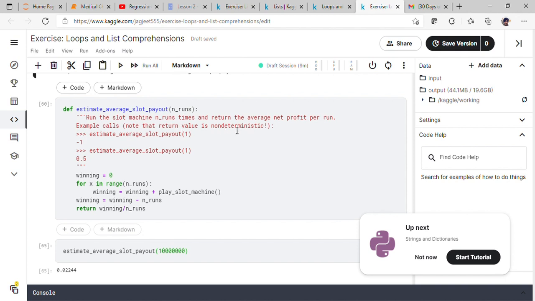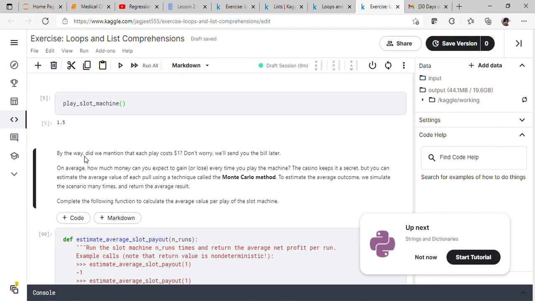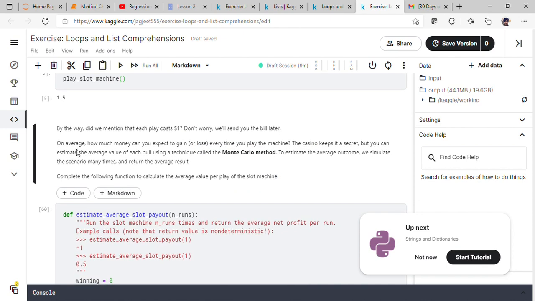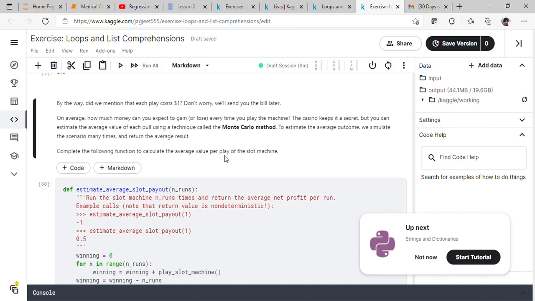It can change, meaning the result can be anything when you play this game. Estimate average slot payout. By the way, I did mention that each play costs $1. They are saying, don't worry, we will send you a bill later. On average, how much money can you expect to gain or lose every time you play the machine? How much money can you lose or win?